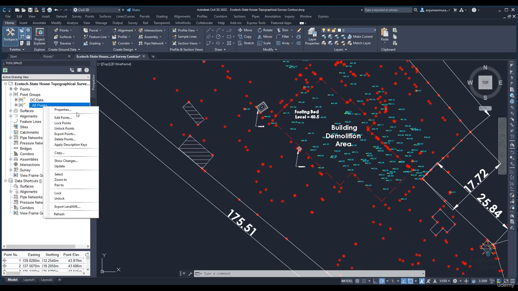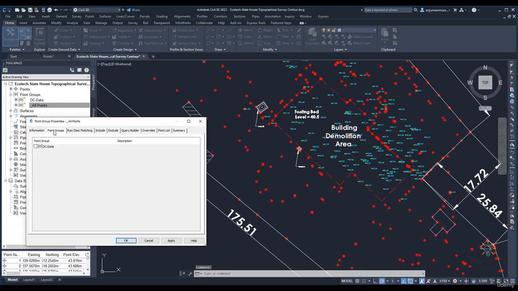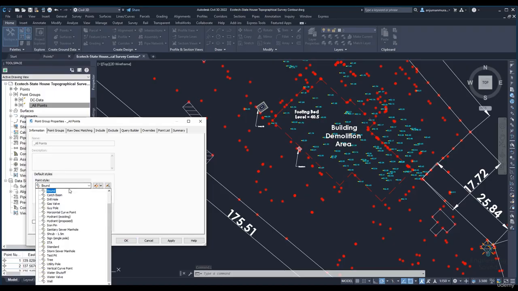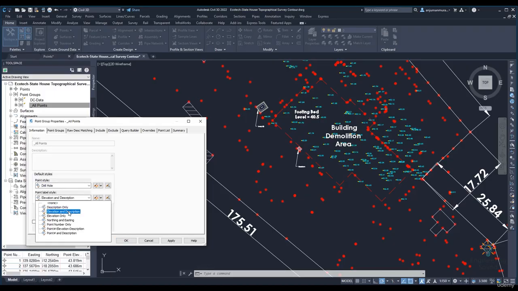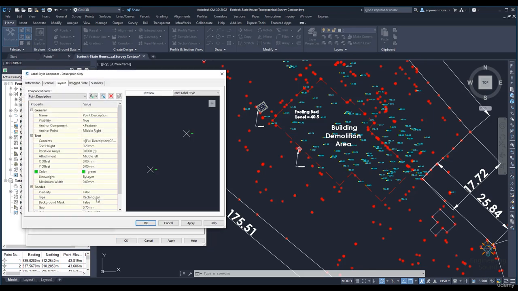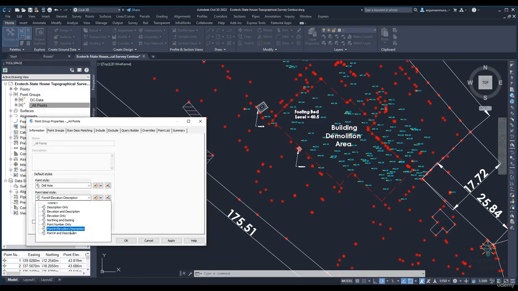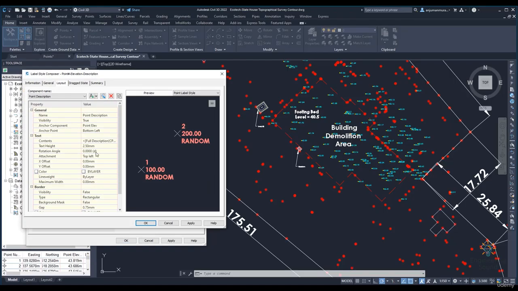If you want to make some changes to the existing, you can easily do it from here. Go to the points group, and from here you can change the style and the label. For example, I'm going to show elevation only, or nothing, you can easily show that. If you want to show the elevation, or the description only, you can select the point style from here. For the point style you can change the color, whatever you want. Sometimes we select the option for points, elevation and description, and then we need to go to the edit. From edit you can see point description, point number, point elevation. For each one you can easily change the color, text size, anything from here.